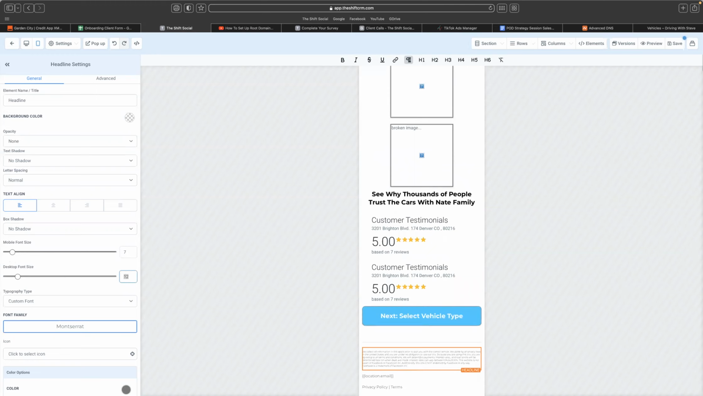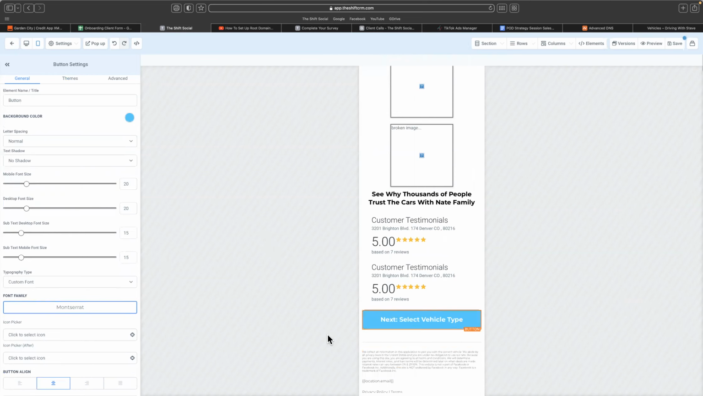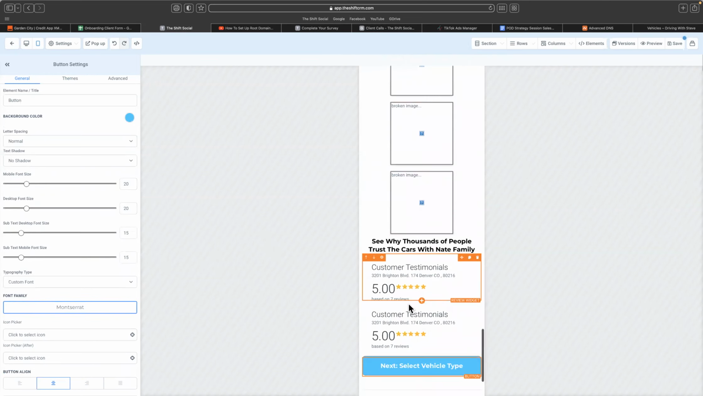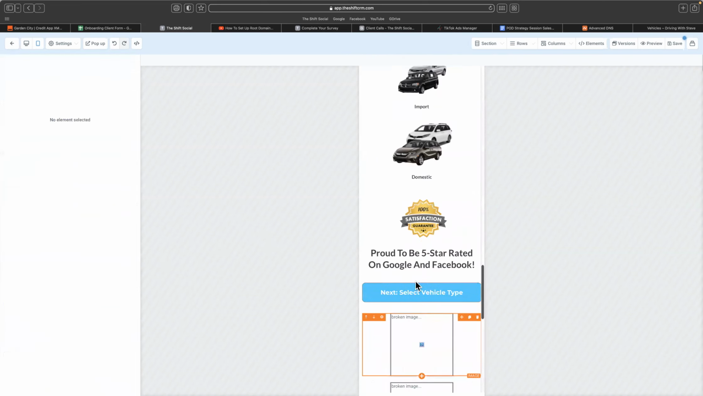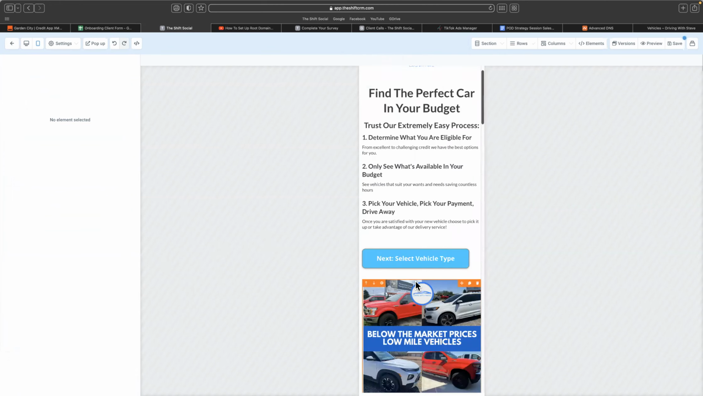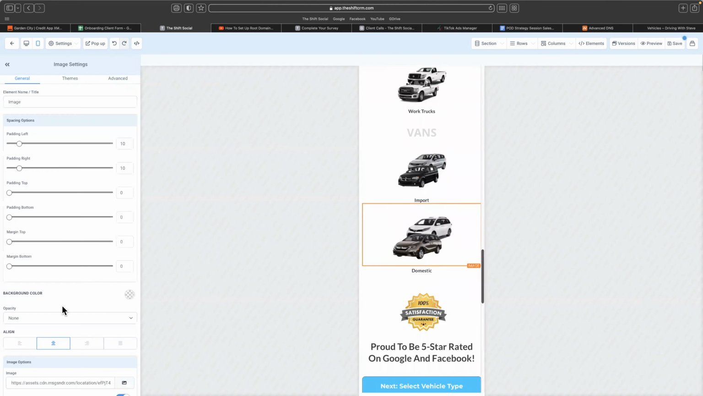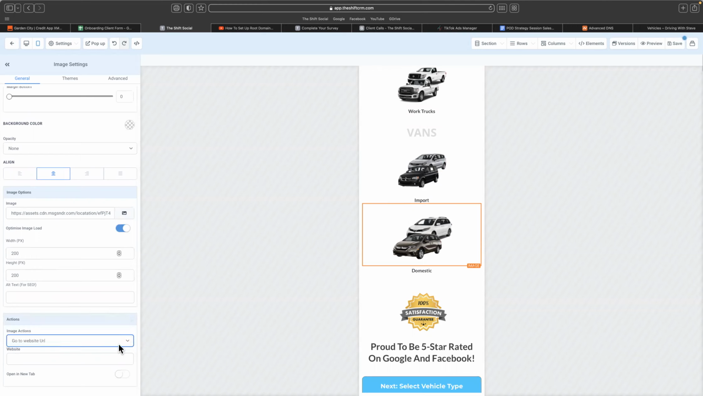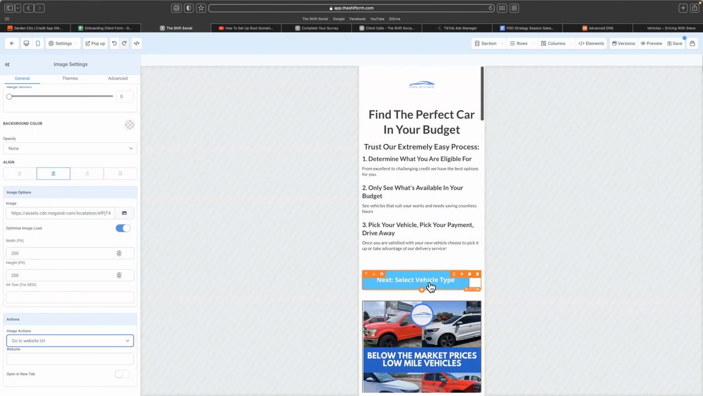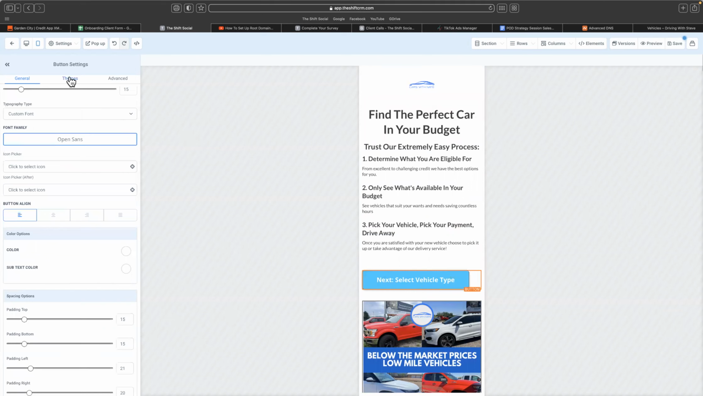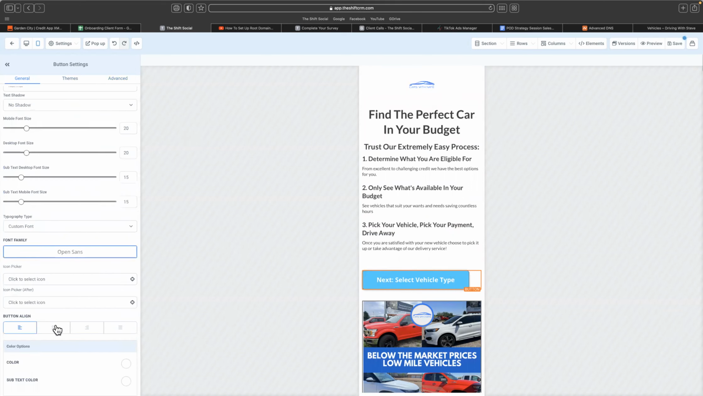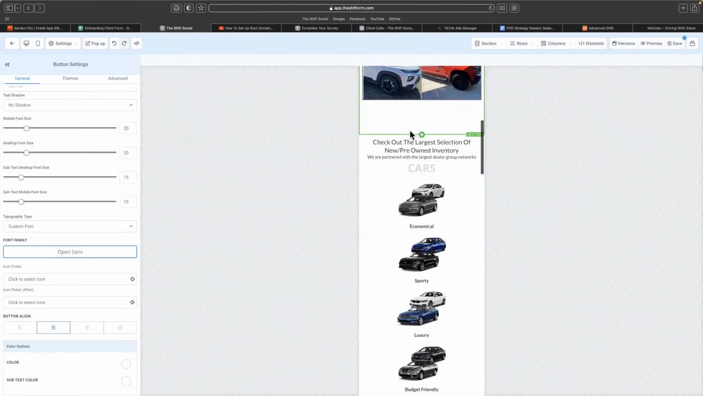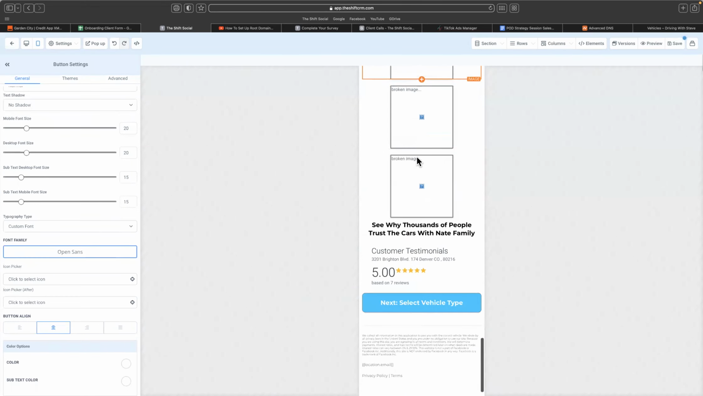Why is it popping? Select vehicle type. Will it be popping? Why is this popping? Yeah, it'll be popping. You want to keep it this way? Yeah. Okay. Yeah, it's perfectly aligned. Don't do any other stuff.